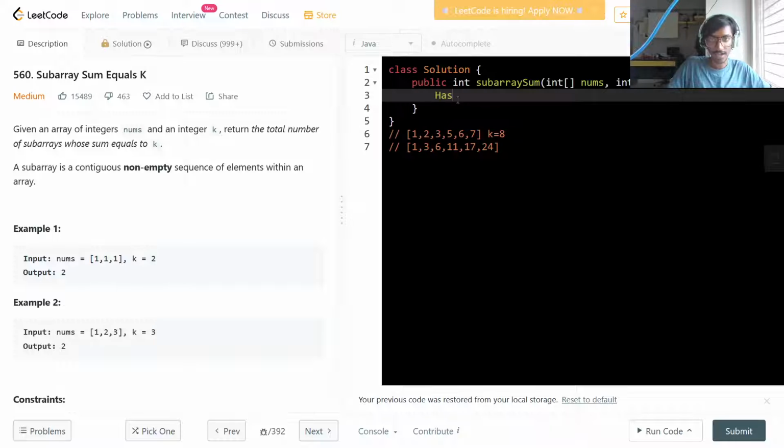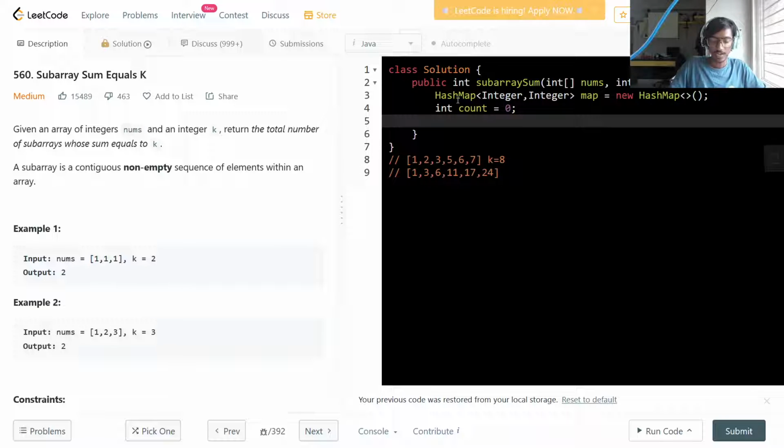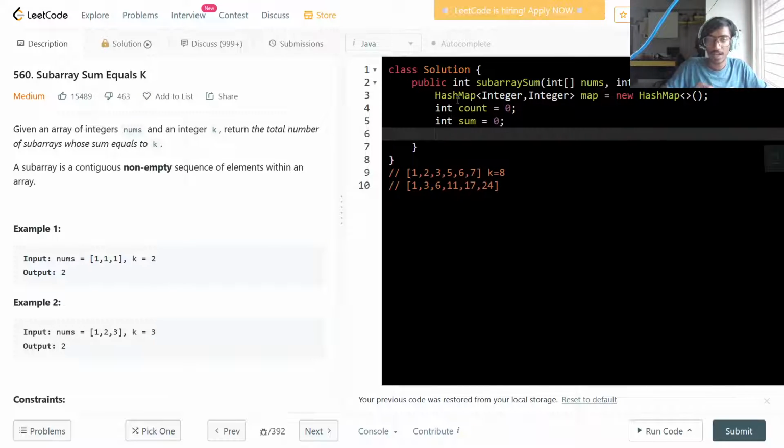So initially you would have a hash map of integer. Our hash map will have to do this, and then we would have the count, which is basically the answer, and then we would have a sum, because here we are not using a separate array called prefix sum. We are taking sum as the iteration goes on. We will keep track of the sum and we'll use it as we want it.